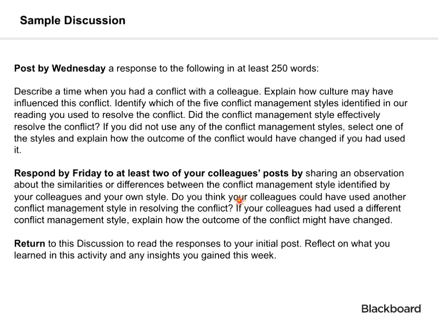And that hits the third point, that you want to try and connect students to each other, and if possible, through some sort of real life experience. So again, this sample discussion board post does exactly that, right? It describes a time when you had a conflict with a colleague, so you're connecting it to real life.